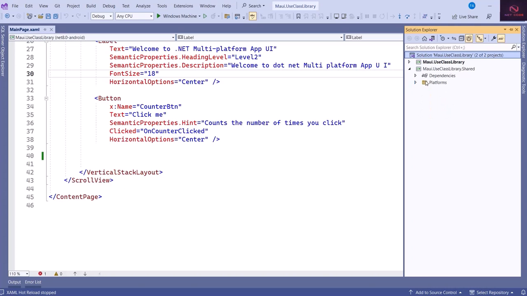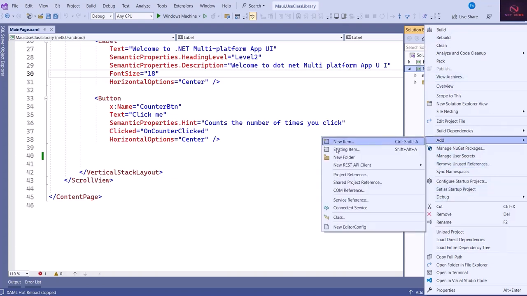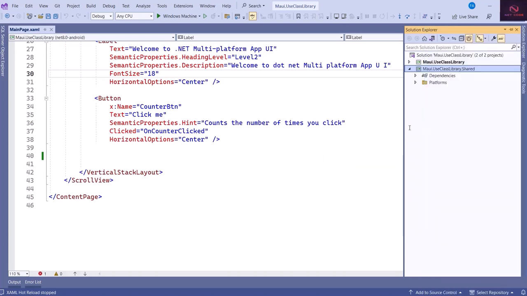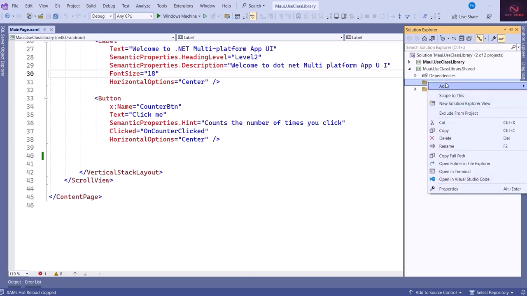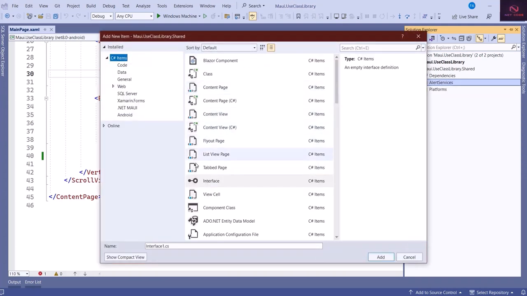So what we're going to do here is create our alert service. Right click on the shared project, and let's click on add. Then let's create a folder here. This folder, we're going to name it alert service. Now for this alert service, let's right click on it and add an interface. Since it's just a simple one, you want to create an interface and have the same implementation.